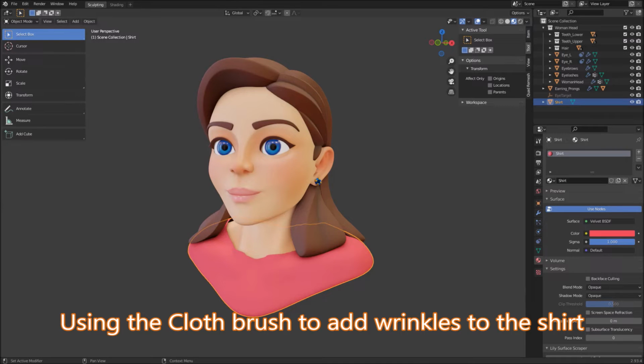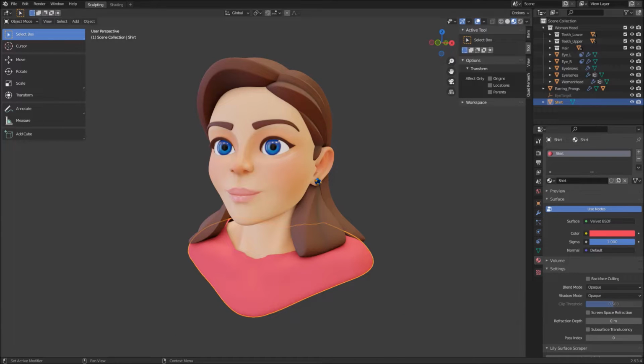The shirt we've made for this character is looking pretty flat. That's because it doesn't have any wrinkles or other details that an actual shirt would have. We can add some wrinkles by using the cloth brush. The cloth brush requires a lot of computer processing power, so we should free up as many resources as possible before we try to use it.